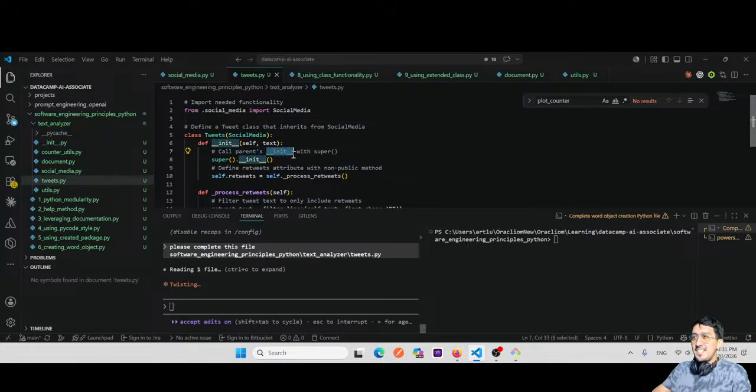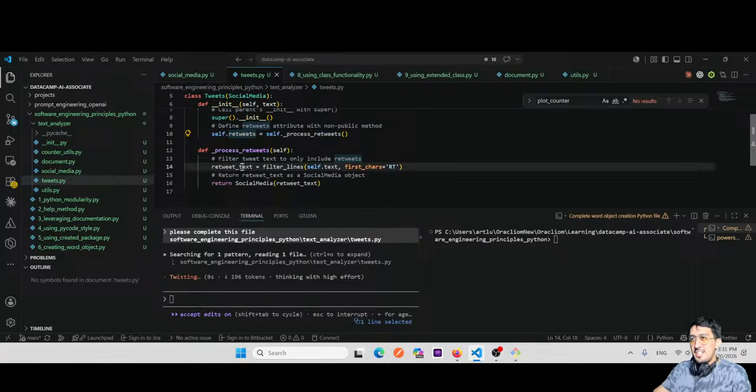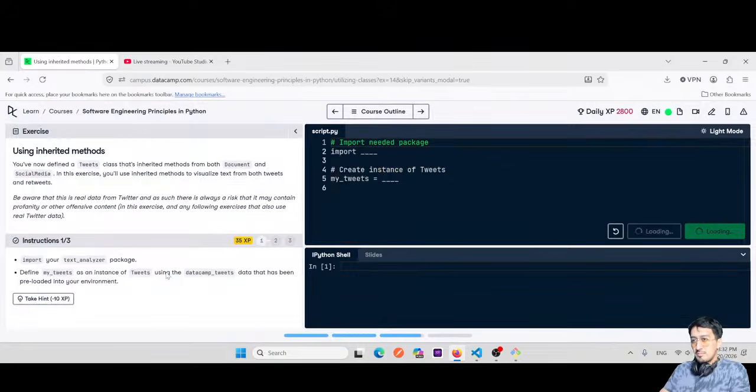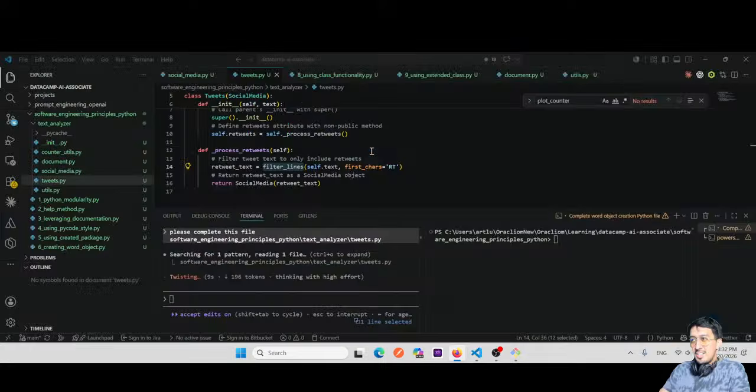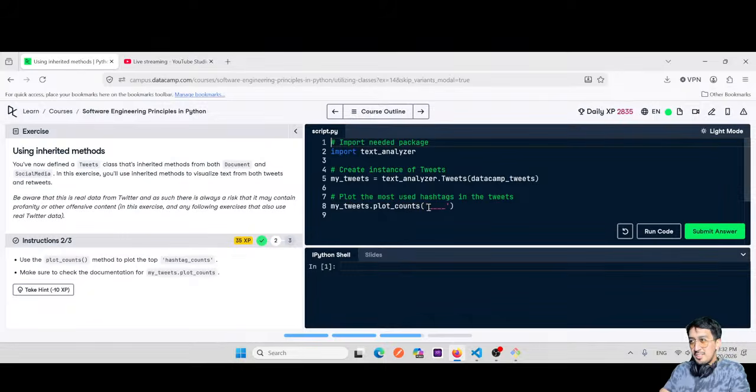So basically it's instantiated its parent, and the parent of its parent is creating the retweets. And in here I'm extracting, it's creating a social media object and putting it into retweets. I just need this new function here, filter lines. Okay, so from here I'm gonna import the text analyzer, and in here I'm gonna create text analyzer and call the object tweets, the class tweets, using the DataCamp tweets, and it should be good.